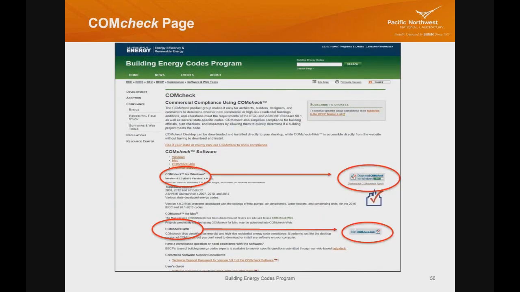And here is a screenshot of the actual COMcheck page. So if you clicked on compliance on the left-hand side, and then you clicked on software tools and COMcheck, then you would have the options of the Windows desktop version, and you can click on the download, or you could go to the web tool and start COMcheck Web. If you're going to do the web tool, though, I highly advise that you register with an email and a password right off the bat. Because if you start entering a project and you're not registered, you're going to lose your data. You want to be able to save that data. You never know if you might have to go back to it.